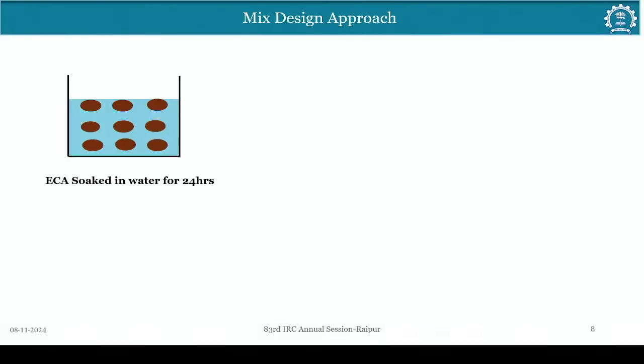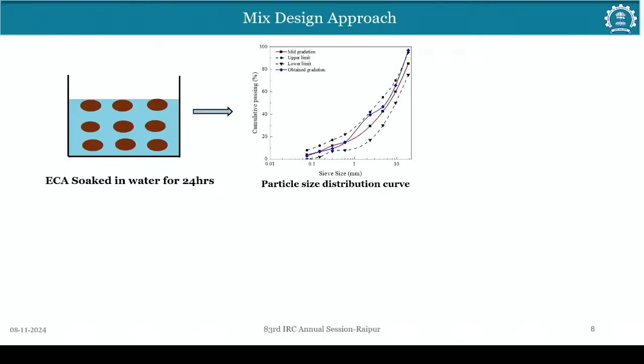Next, the mix design approach: the ECA was soaked in water for 24 hours. Then the gradation was done, since the 1 to 4 mm fraction was used. So only the sand of 1 to 4 mm was replaced so as to fit the gradation.